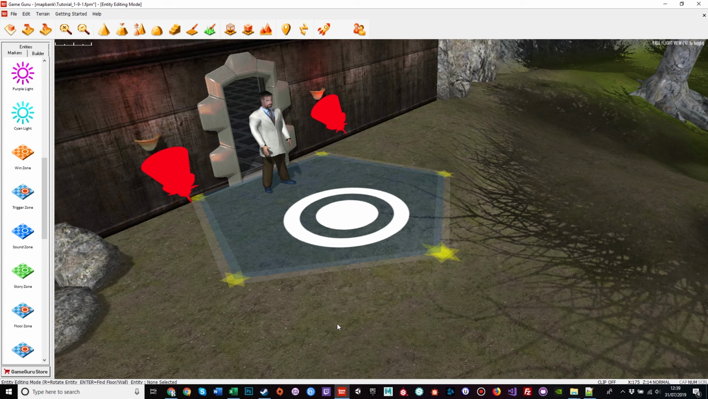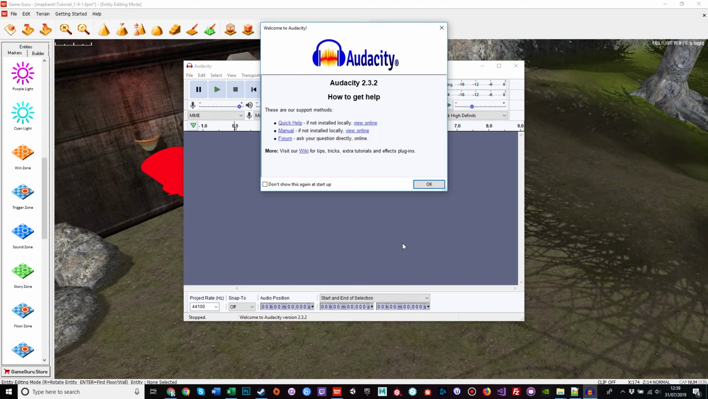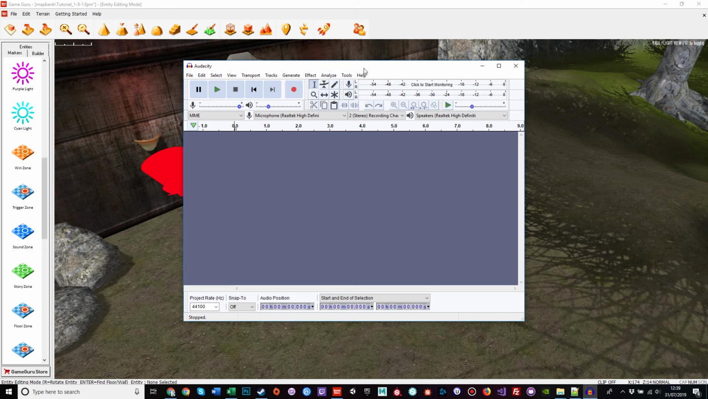I found it's called Audacity, however you want to pronounce it. So it's free to download. I don't personally endorse it, but you may have your own preference. But this can record microphone and export to WAV, which is all I really need.